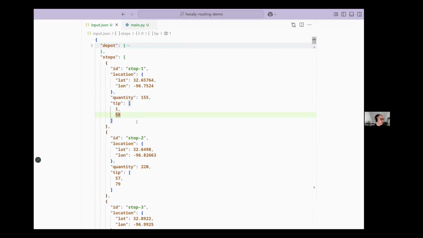And then where it gets interesting here is I've added a tip field. And this tip is essentially a payoff for a driver visiting this stop. And I have a range here, which indicates that it is uncertain. So I don't know what it's going to be in advance. This is where it diverges a little bit from the Hexaly documentation. And so we don't know in advance what the tips or the payoffs are going to be, but we're trying to create these plans a priori.